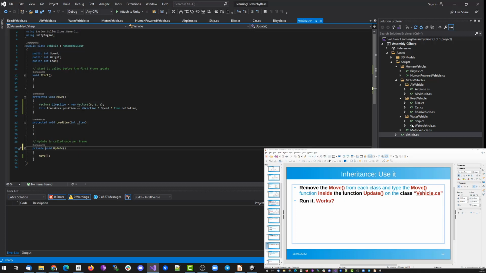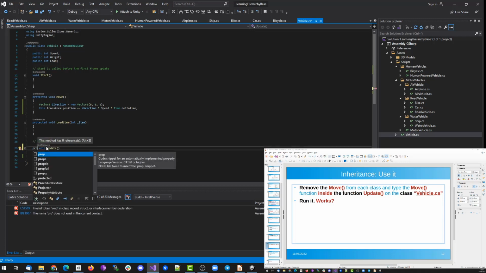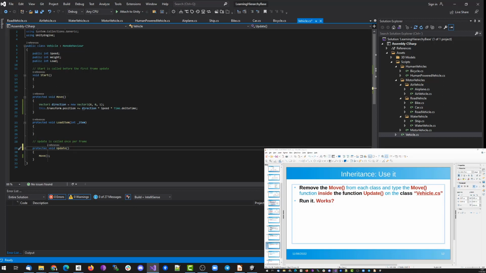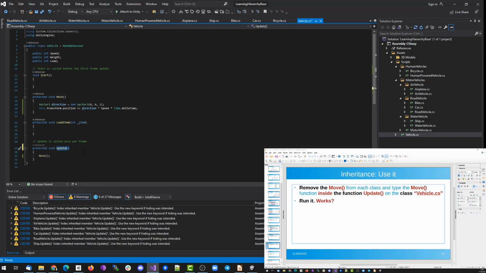Okay, but we are interested in everybody else being able to inherit the Update method, because we don't want to repeat the move instruction again and again. So what we need to do is just to say that, okay, this is a protected function. What does a protected function mean? It means that only the inherited classes are going to have access to it.